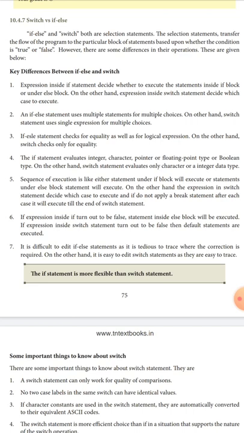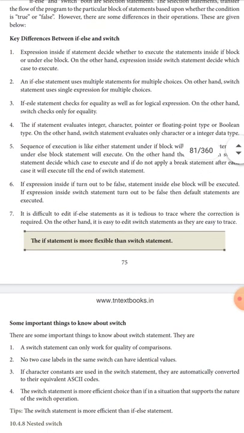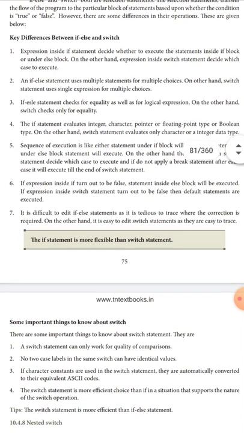If the expression inside the switch statement turns out false, then the default statement is executed. Suppose in the switch statement the expression turns out false, so which statement will be executed? It will check any case, so which statement will be executed? Finally, the default statement. It is difficult to edit an if else statement as it is hard to trace where the correction is required. But on the other hand, it is easy to edit the switch statement.